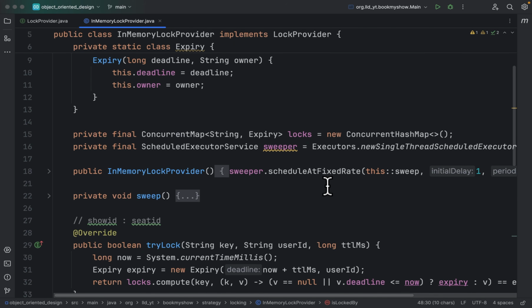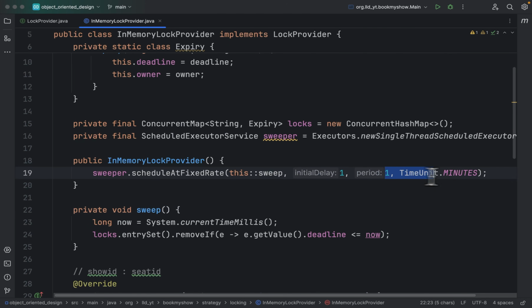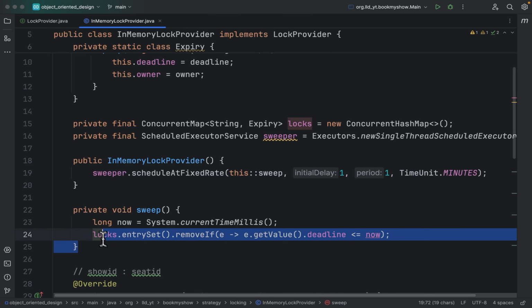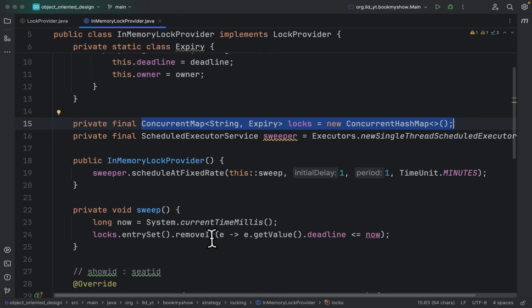Now, one more thing that I want to highlight is this sweeper instance of the schedule executor service. Now, what will this do? This will basically perform this operation after every 1 minute. Okay. So the operation says that we have to go through this concurrent map and remove all the expired keys, right? So in simpler words, this sweeper is going to remove all the expired locks after every 1 minute. All right. So I hope you understood this point.